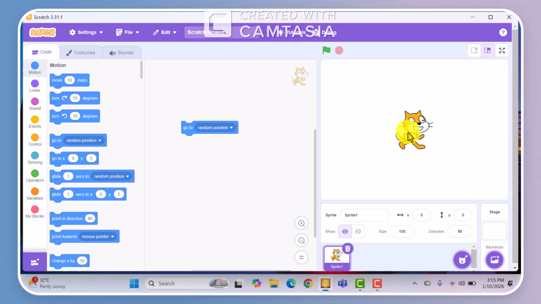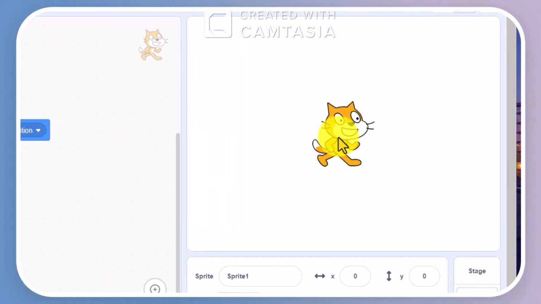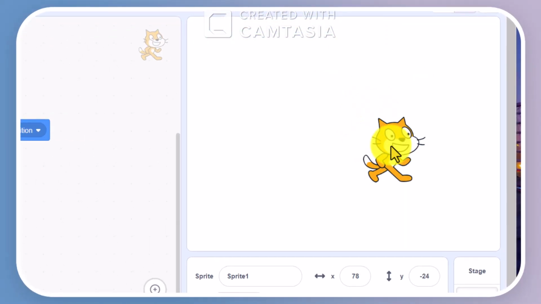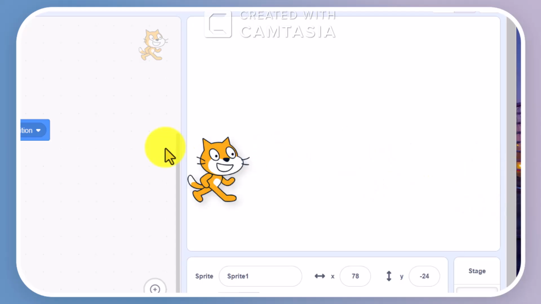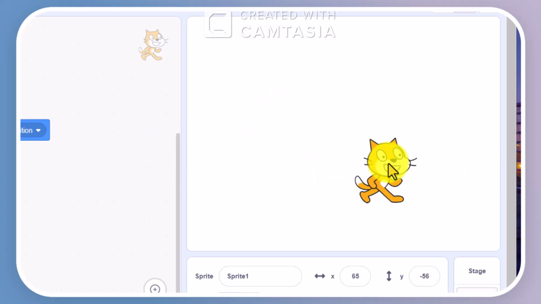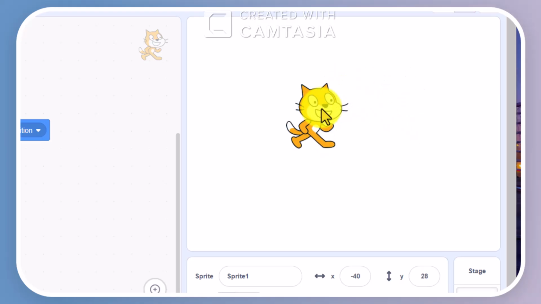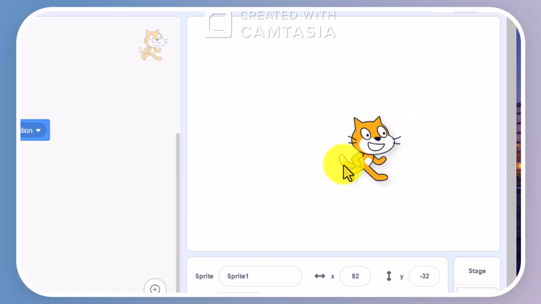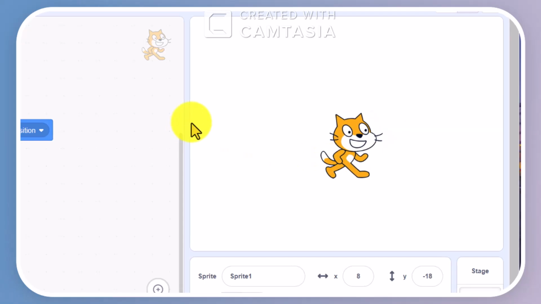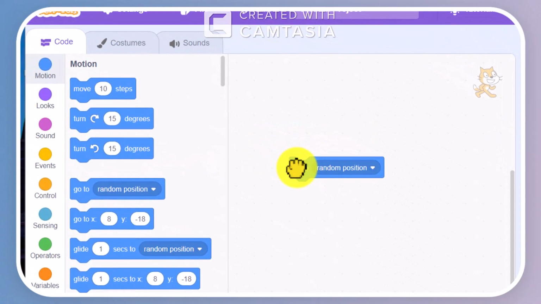Random position means the sprite will go to any position that it likes to go to. Like the sprite will go over here or over here. It can go anywhere. It is an unexpected position. It will go to any position it likes. We don't know where it will go because it's random. See, it is going everywhere it wants to go.